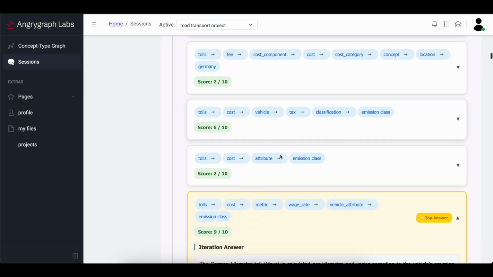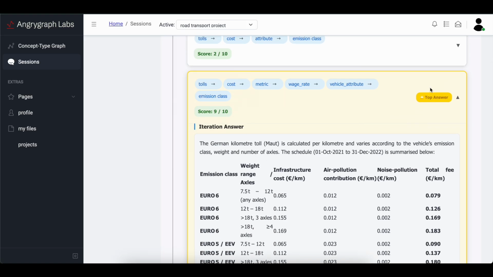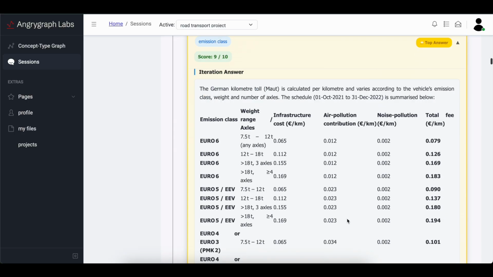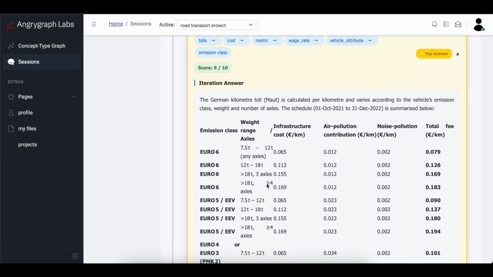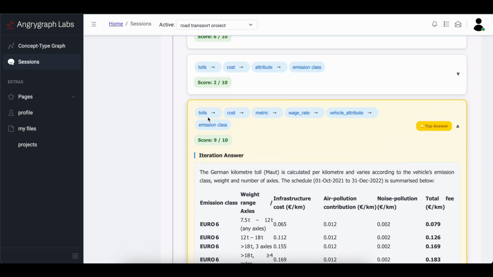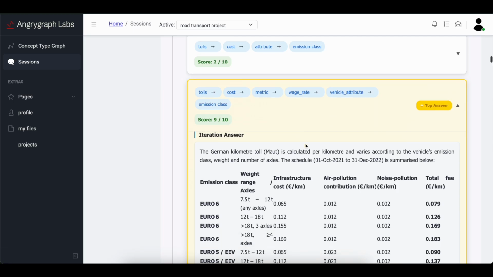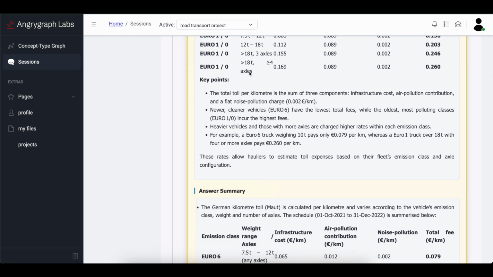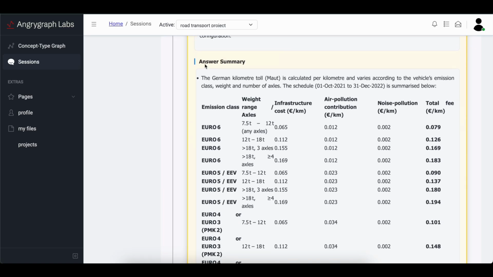If you look at the top path, you can see that it makes sense. It's considering the tolls, cost metrics, vehicle attributes, and Excel information on emission class. This shows that the path is looking at all the relevant elements to generate a real, reliable answer. And that's essentially the final answer generated by MStar.